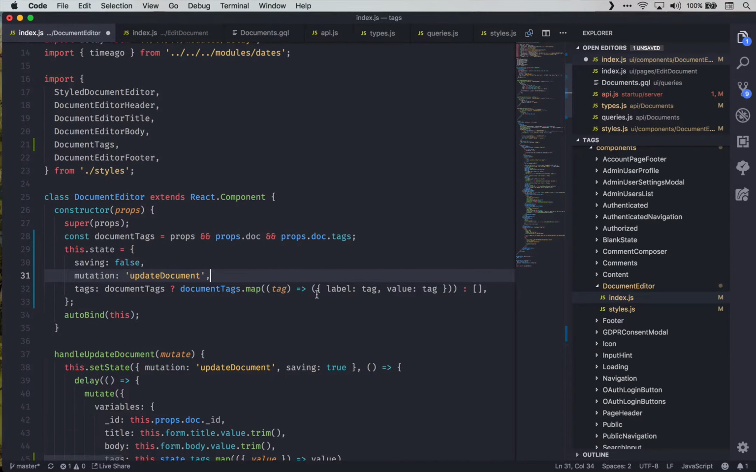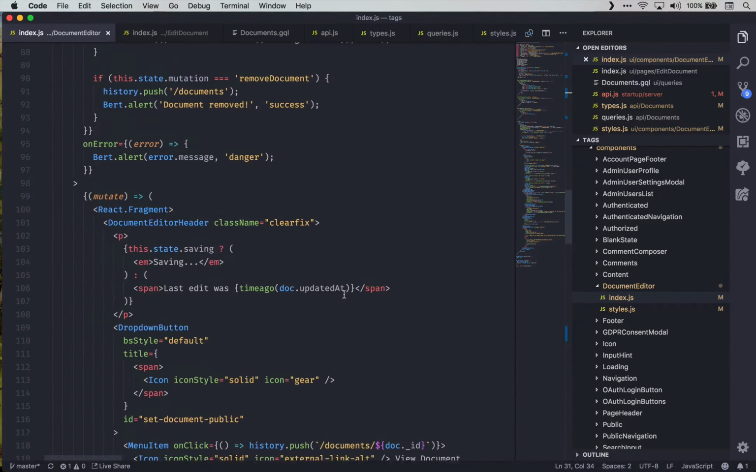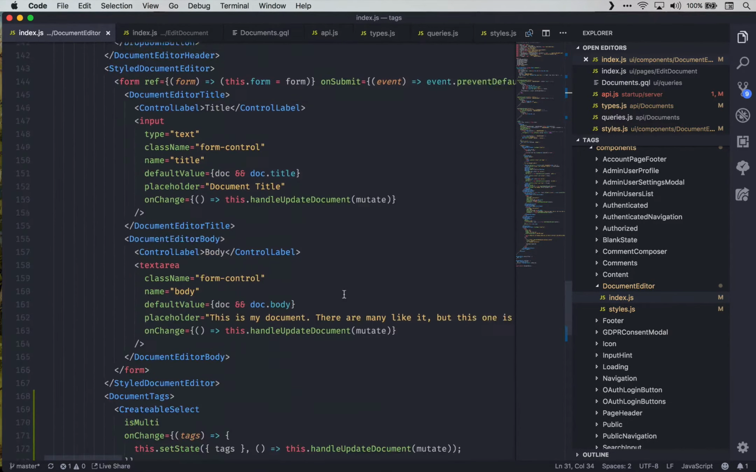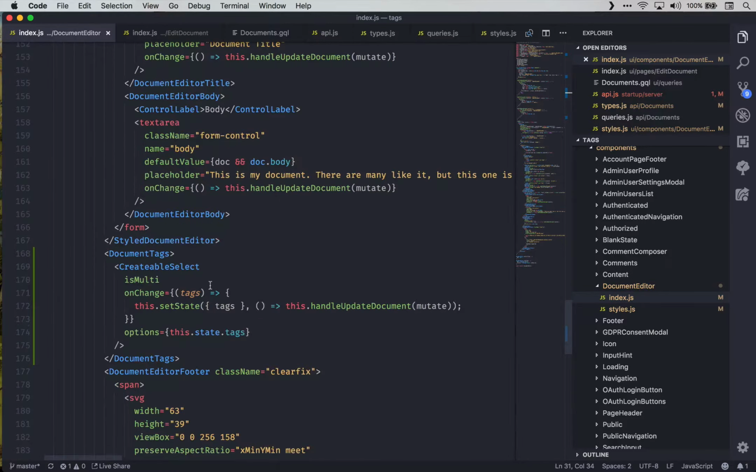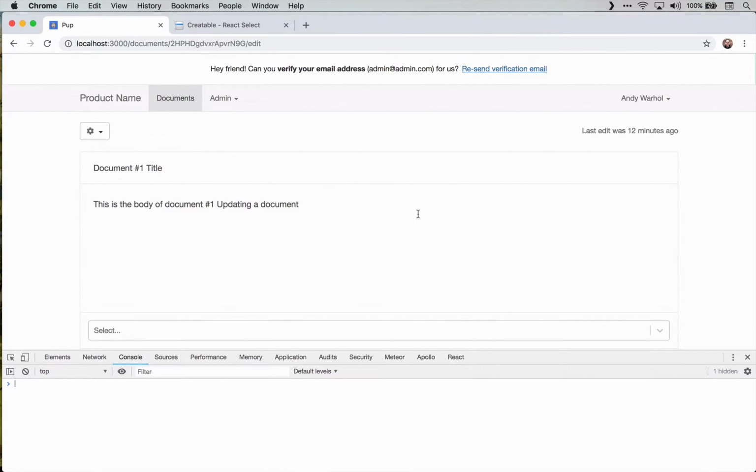Okay, so now what we expect is that we're going to load our document's tags from props back into the default state value. Because this.state.tags is being loaded no matter what into our creatable select here as the options, we'd expect that those tags should show up in the UI once this reloads.